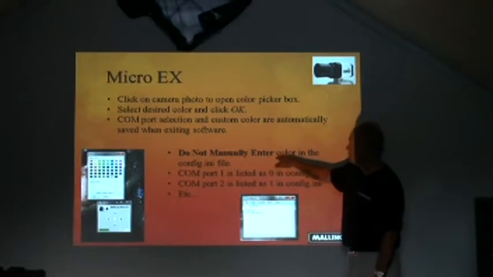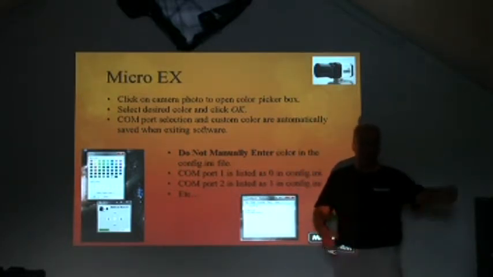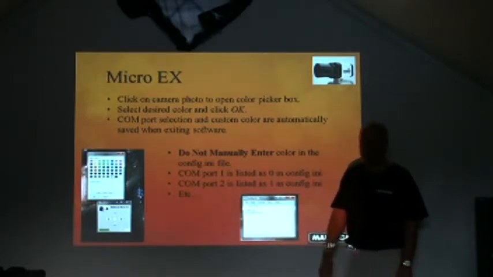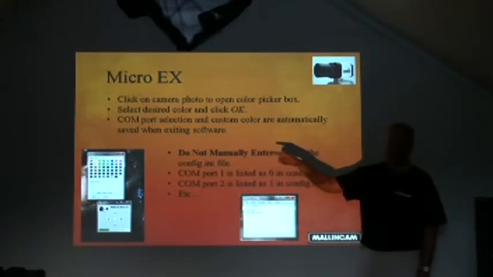So, again, not manually entering the color in the config file. I have people asking me this all the time. Well, how come my color's not working? Well, what did you do? Well, I wanted black, so I chose black. Well, you typed black in the file. Pick it from the picker.